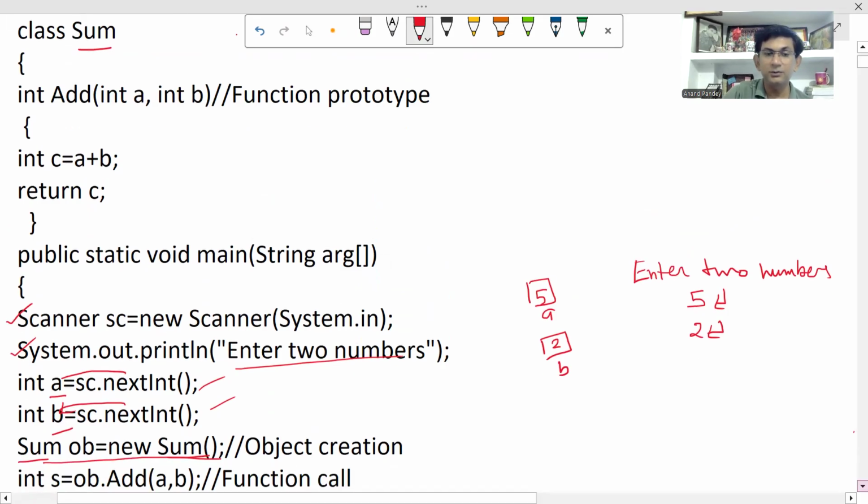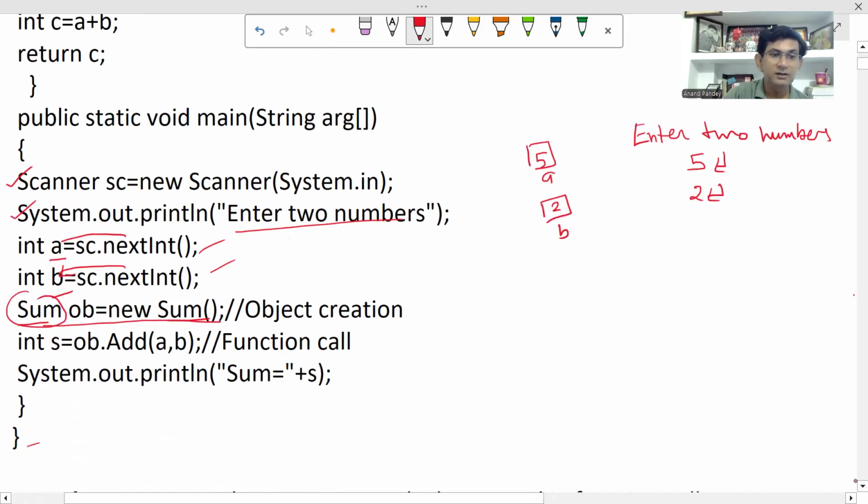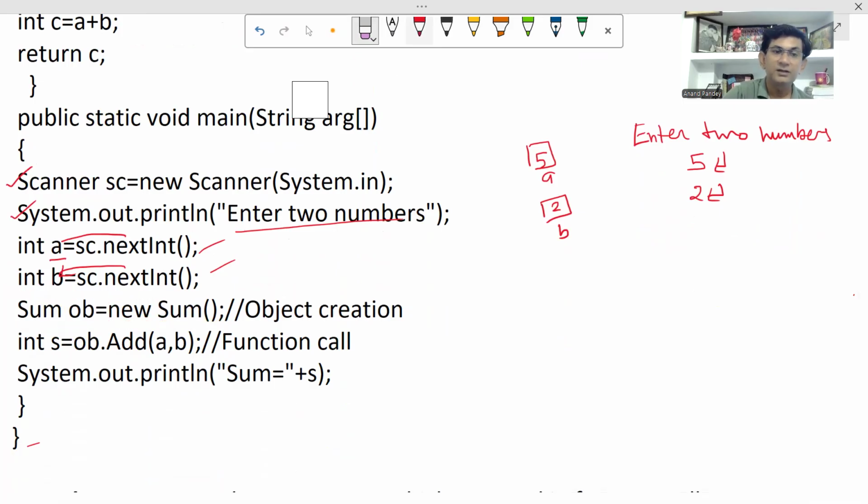So how to create the object of any class? Class name, then object name, whatever you want, then new, then again class name and this bracket. This is the way to create the object of any class. Here we are creating the object of class Sum; the object name can be any name, but you have to follow the identifier naming rules. Then new, again class name, then this bracket.